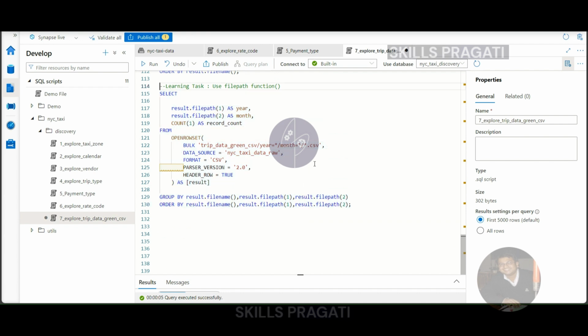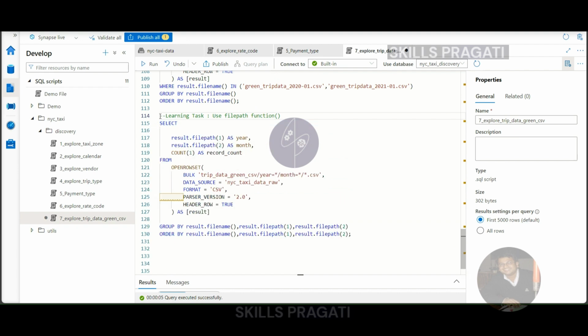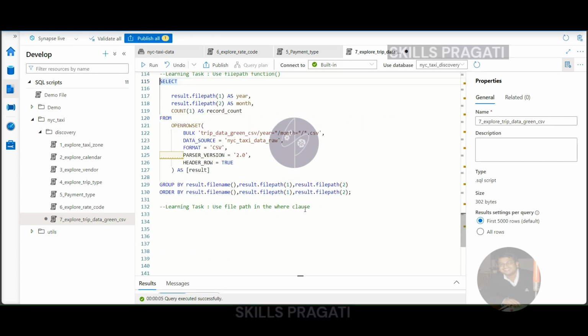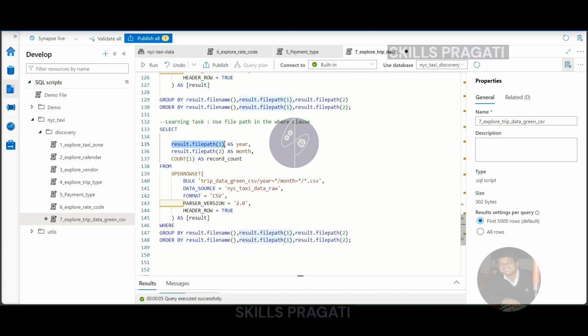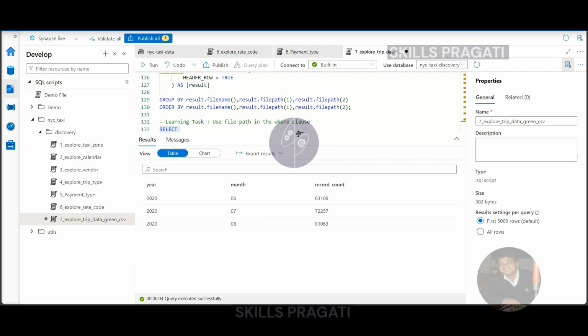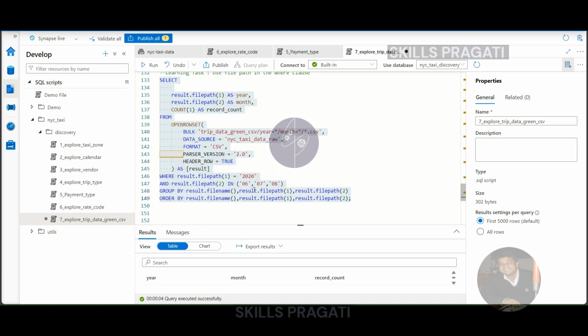That's quite handy. And similar to the file name function, you can use the file path function in the where clause. Let me show you how that's done. I'm going to simply copy this and then make the changes. So let's say actually we want to get the data from 2020, June, July, and August. All you have to do is simply specify in the where clause file path 1 equals 2020, and file path 2, and we'll have to specify 06 for June, 07 for July, and 08 for August. And if we run this through now, it's going to get the data only from June, July, and August. So you've got the data related to June, July, and August here, and the record counts.